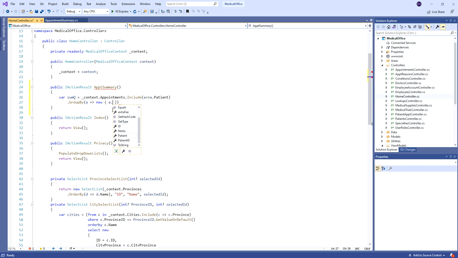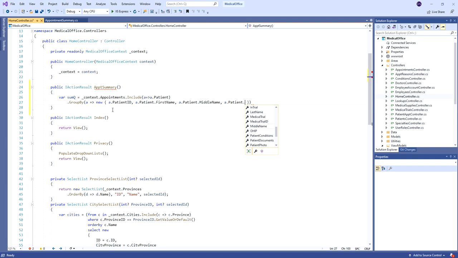So I'm going to include the patient ID, and I'm going to include the patient in order to get the first name, and so on: patient dot middle name. Now I need all these separately so that my view model can put it all together into my full name, and last name. So that defines what I'm grouping by. Again, let me emphasize for those who remember SQL, these are the things that I would have in the group by clause.